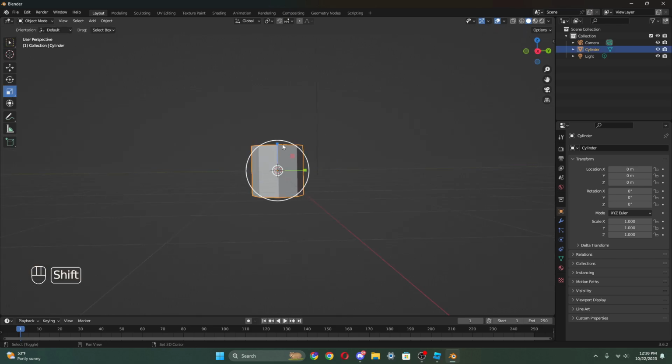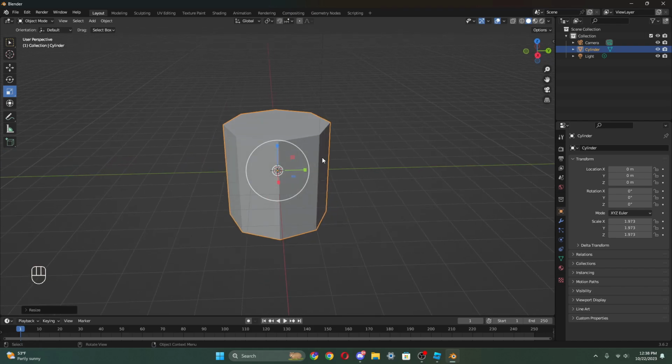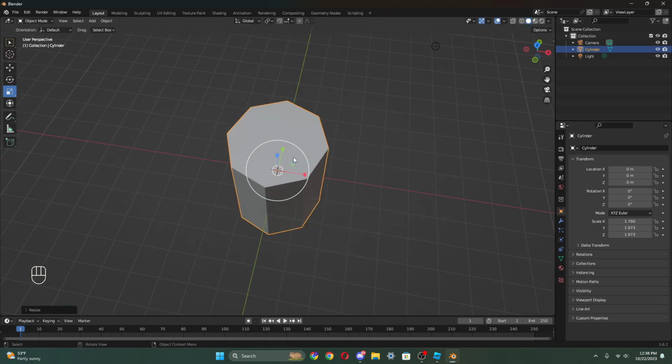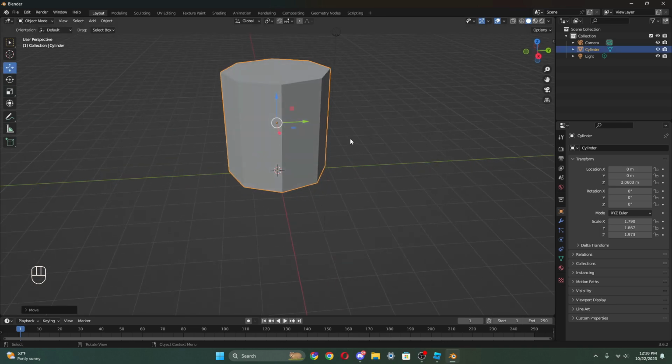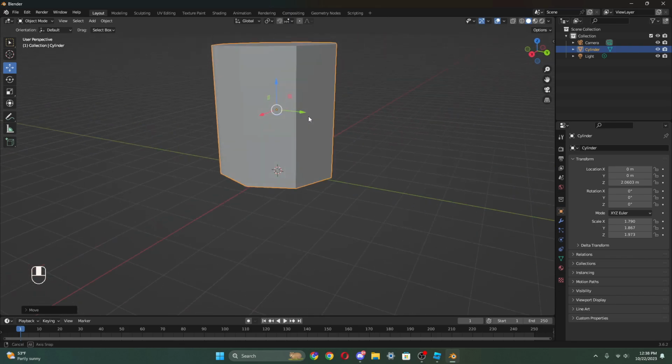And now, let's just scale this to how we want, I don't really care, right? This is just going to be like this or whatever. Just make it into a shape of a cylinder, and make it bigger, obviously. And there we go. So, I got this cylinder here, right?